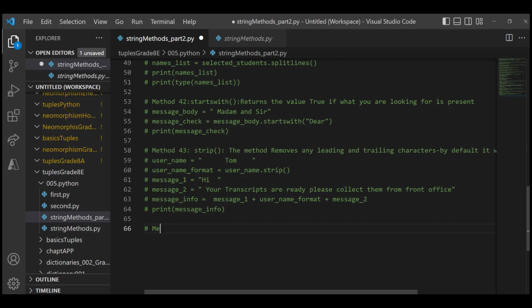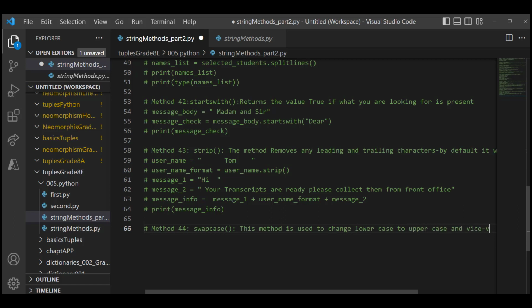Method number 44. Now this is used as a way to swap the cases, that is, the lowercase will become uppercase and uppercase will become lowercase. So let me type that method, swap case. This method is used to change lowercase to uppercase and vice versa.